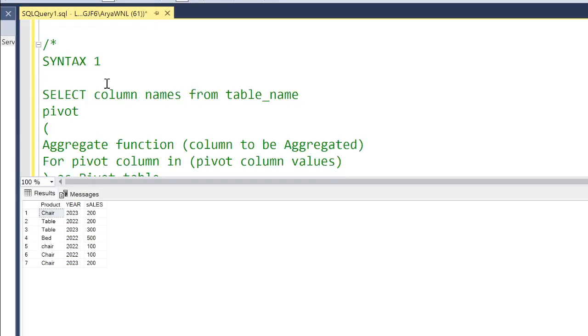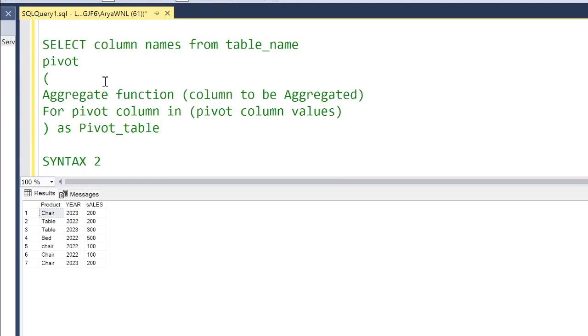Let me explain syntax one. We need to say select column names from table name. We select the column names that we want from the table. Here I want everything, and the table name is sales pivot. Then you have to write pivot, open and close parentheses, and between them we write the aggregate function and then the column to be aggregated.